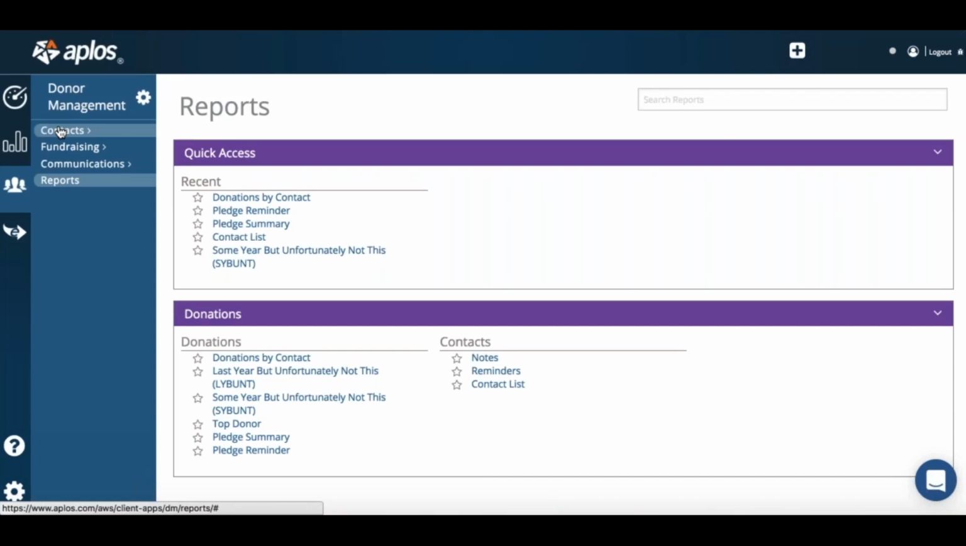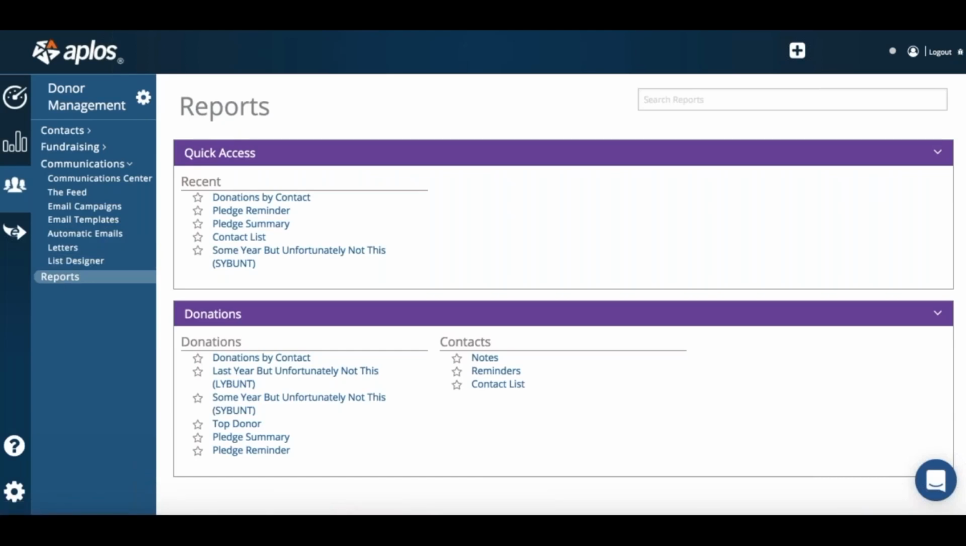And let me just round out a couple other thoughts, and then we'll do some full Q&A here. So again, just a reminder, your contacts are your people. Your fundraising is tracking your money and raising money. Communication is communicating to your donors and the tools to do that, and then reports. A couple other things about Aplos.